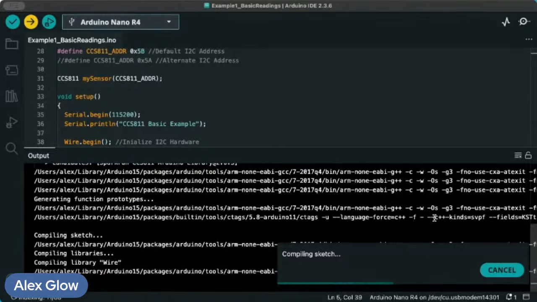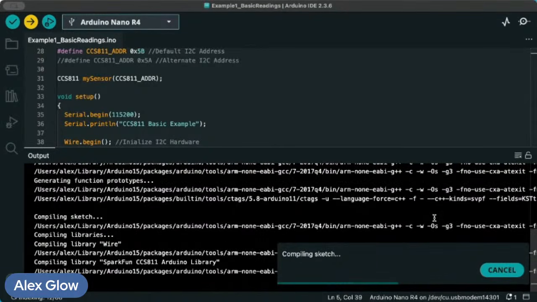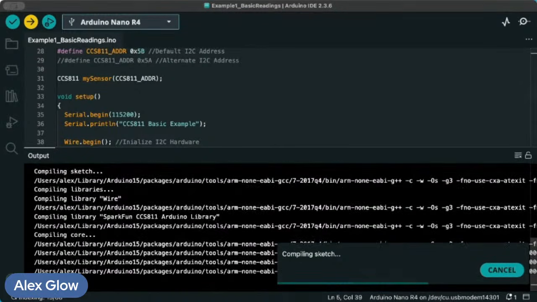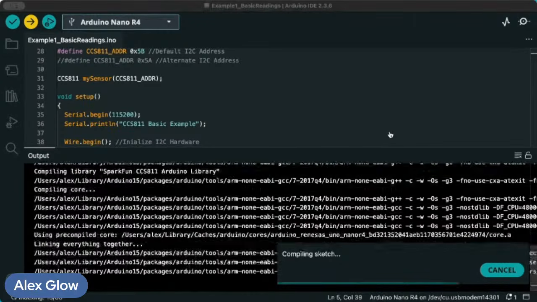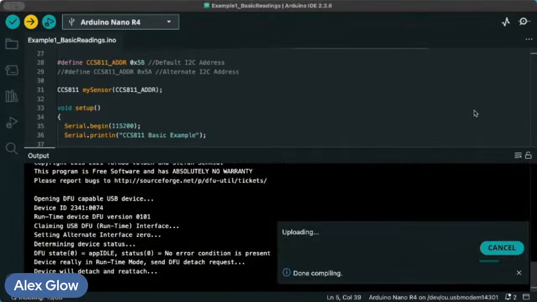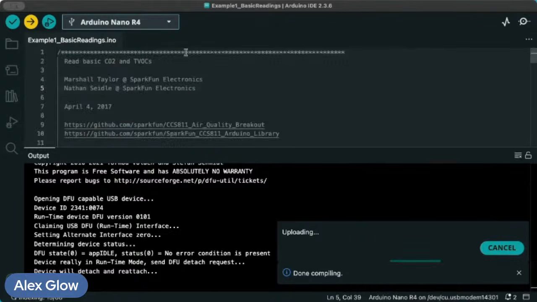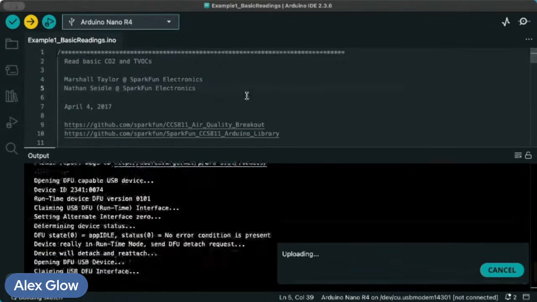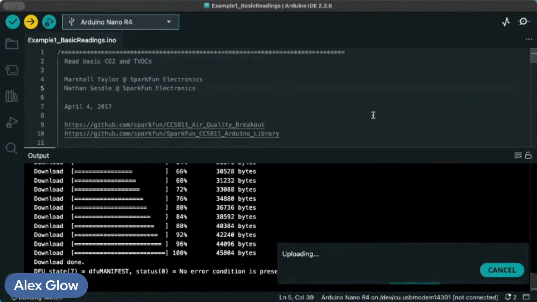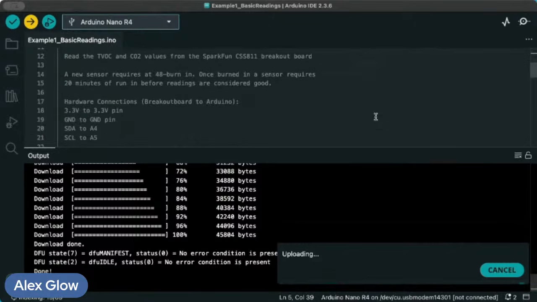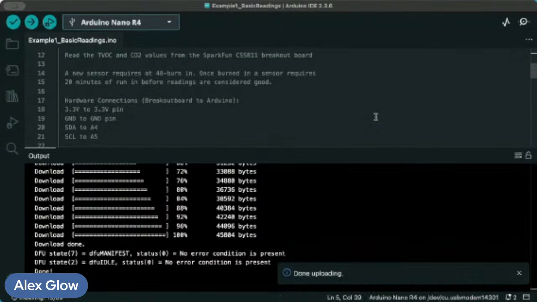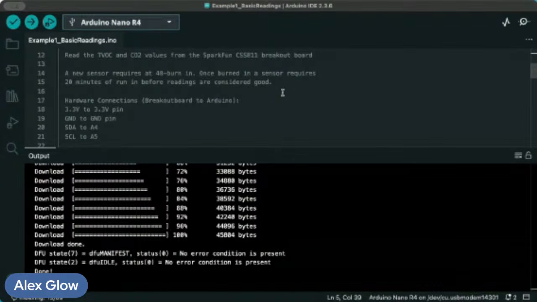Yeah. Hey, this is looking good. I saw in the comments at the top, this code is so old, it looks like Nate wrote this himself. Oh, yeah. Nate and someone else, maybe. And Marshall Taylor. 2017. Oh, nice.